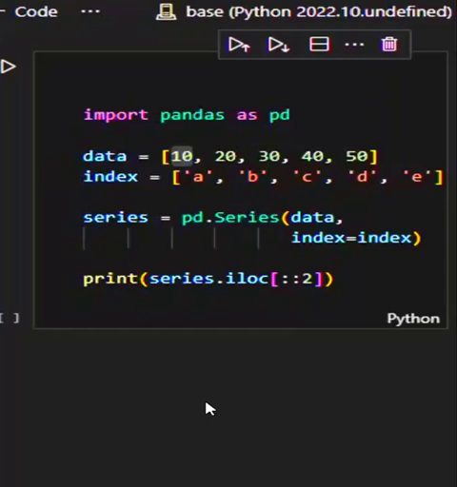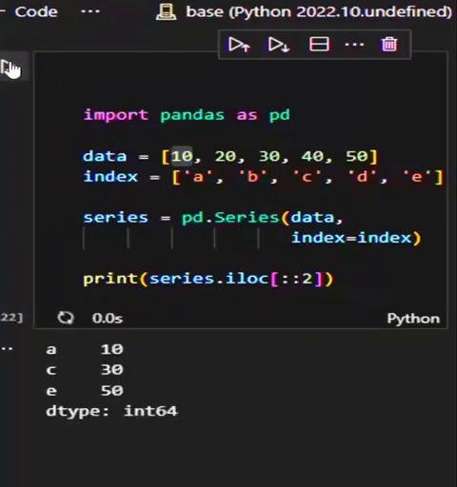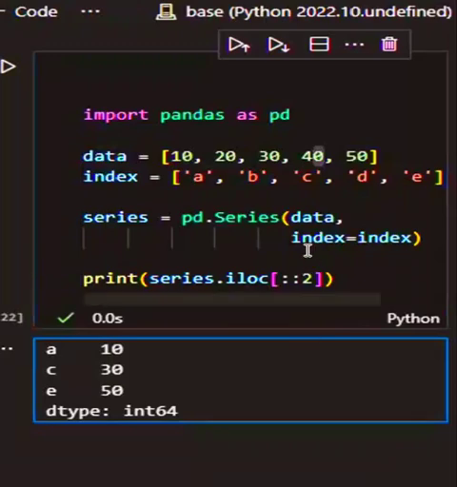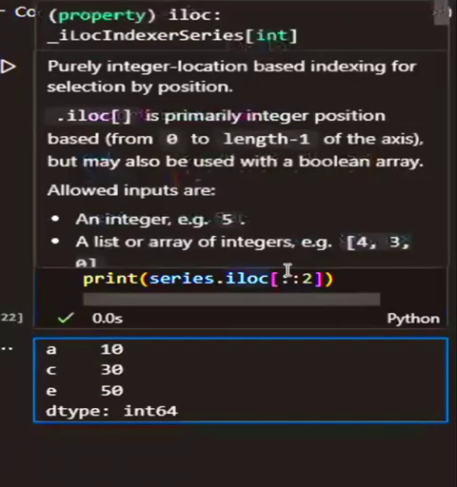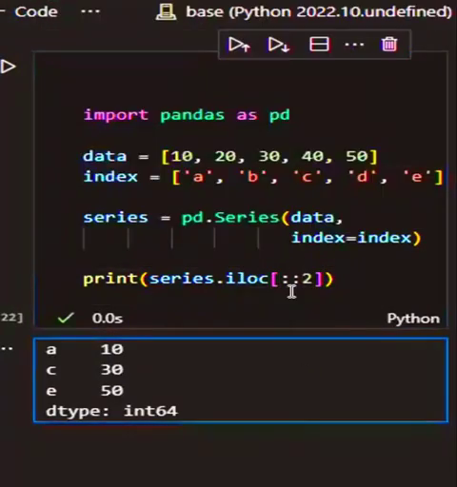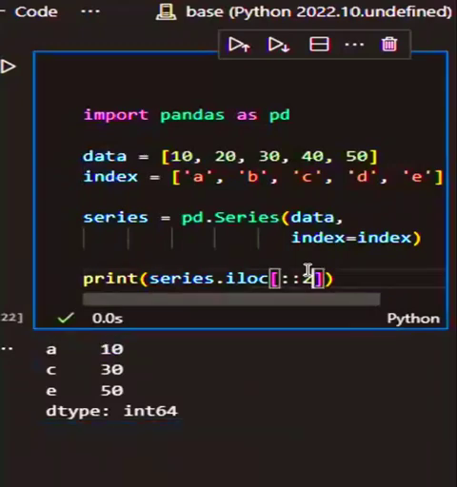All right. So now I'm running this code. Hit on run, then you can see 10, 30, and 50. This is the output. So how and why is this output coming? Over here, we have defined some condition: iloc and then this condition, right? What it is doing is taking the first value, which is 10. It is printing the 10. Then it will skip one value and print the second value.